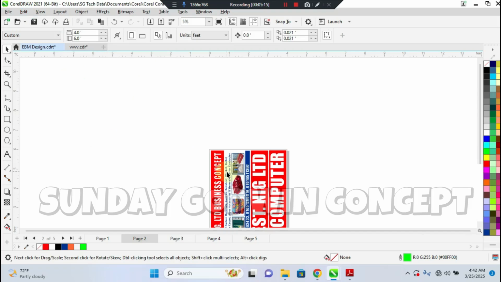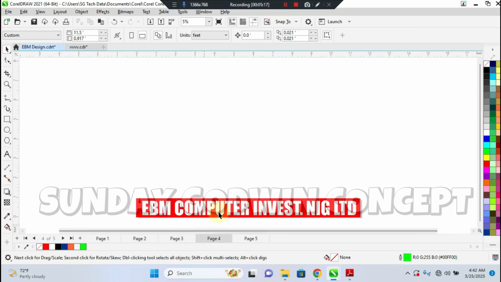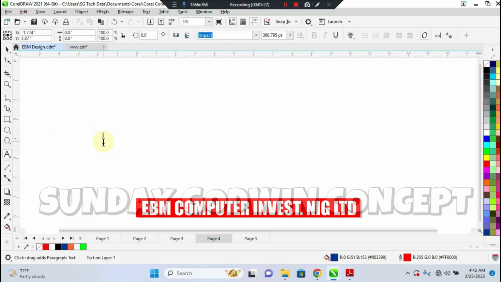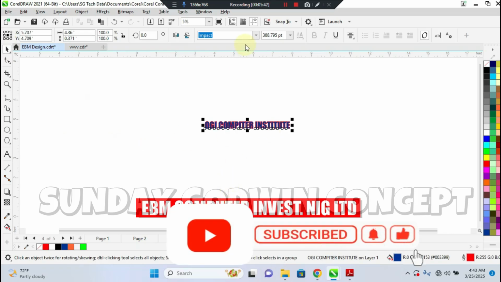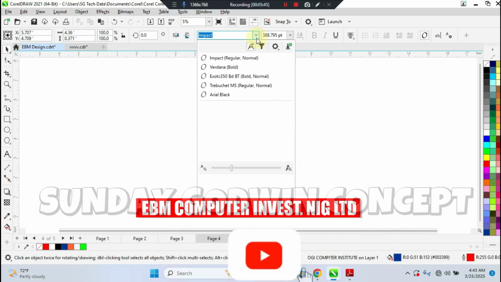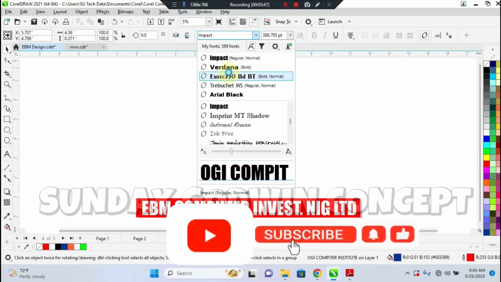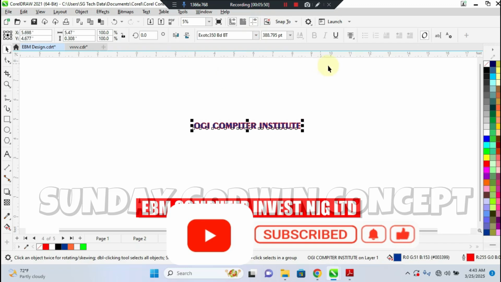So we can quickly rush to copy document property. This is one of the effects that is so cute. For instance, now I type the name my business was using before I had an issue with my CAC, which was OGI Computer Institute. Okay, now I have typed this. Let me even change the font to another font entirely.